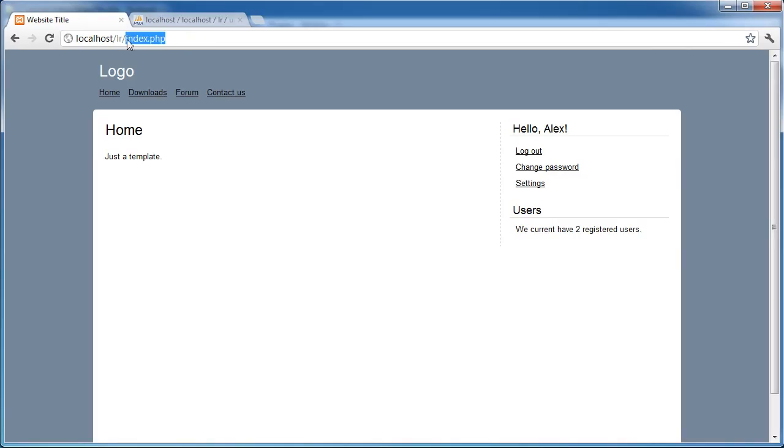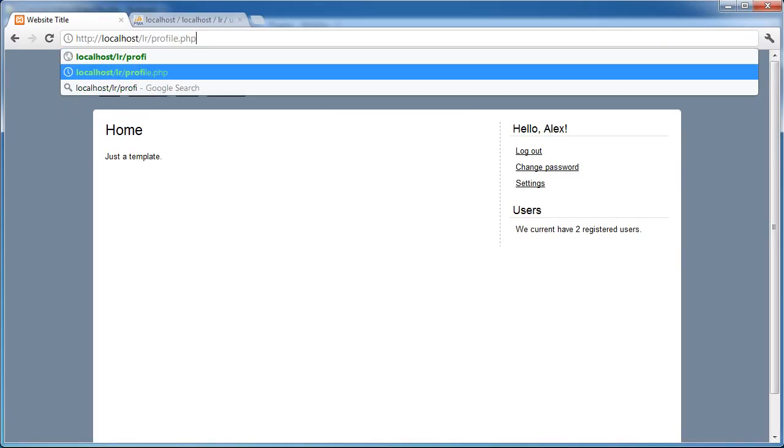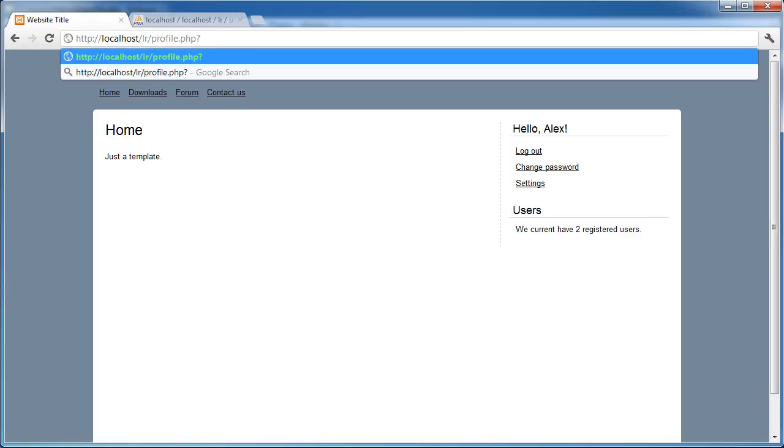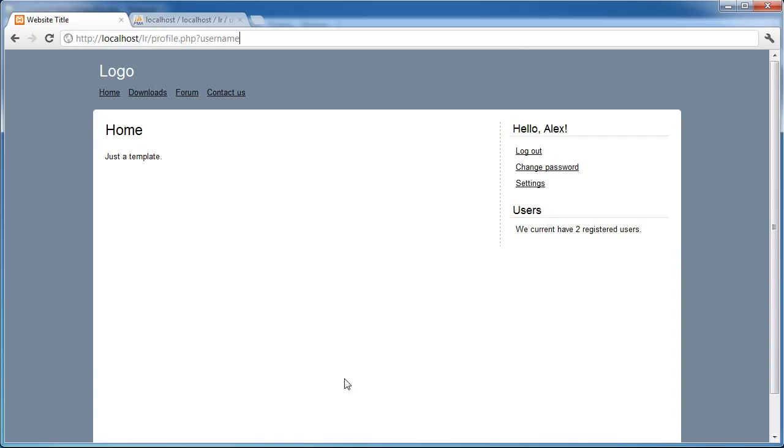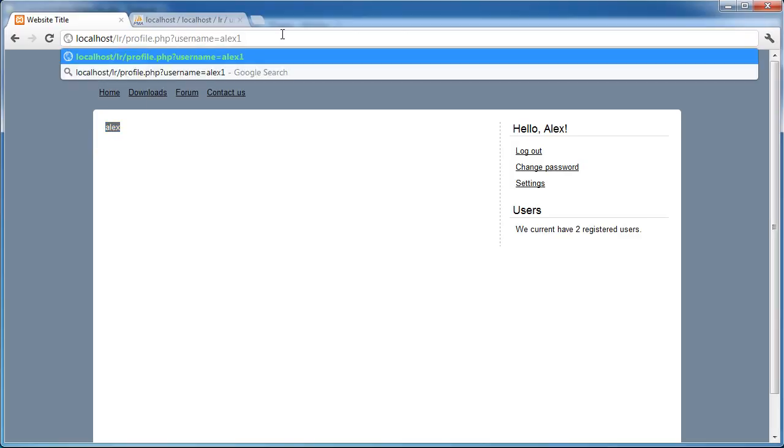So here, let's go ahead and access profile.php, and then we need a question mark, and we're going to pass through this get variable. So it's username, remember, that corresponds to this value in here, and that's equal to Alex. And there we go. That's outputting whatever I type in up here.